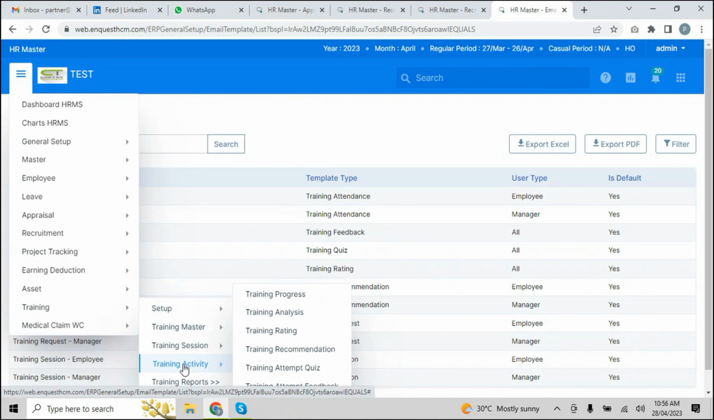If we want to analyze the training, we can create some survey and feedback forms, so we can analyze the training. If we want to check the training progress, we can check it by the employee answers. Also we provide training recommendations and training attempt feedback in the system.